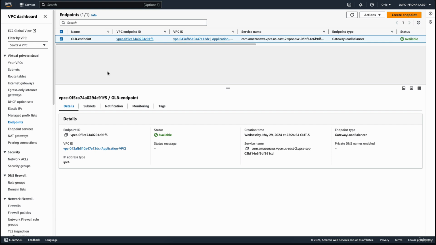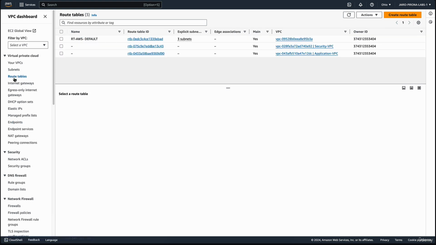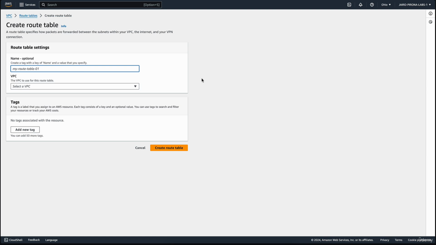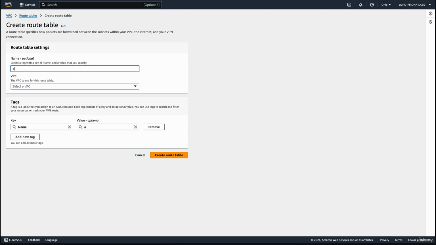Okay, back here, we go into Route Table. By default, you will see 3 routing tables, one for each VPC and the other, the AWS default for this region, which I have given a name to identify it. So, let's create the necessary routing tables. This routing table is for the application server subnet, so I will call it application subnet RT.